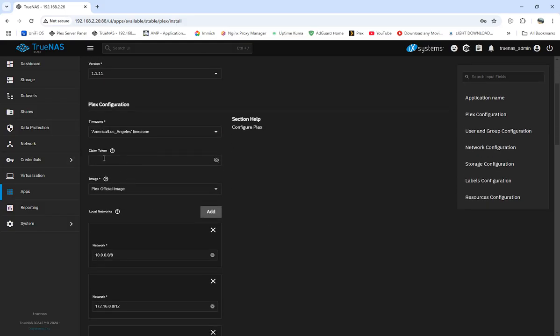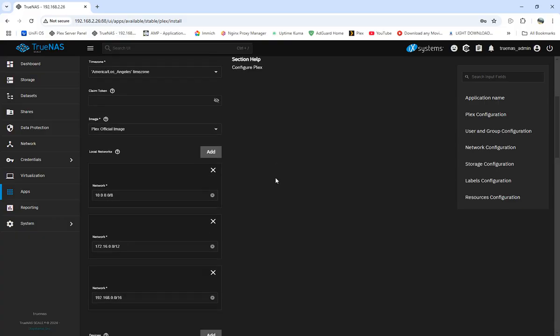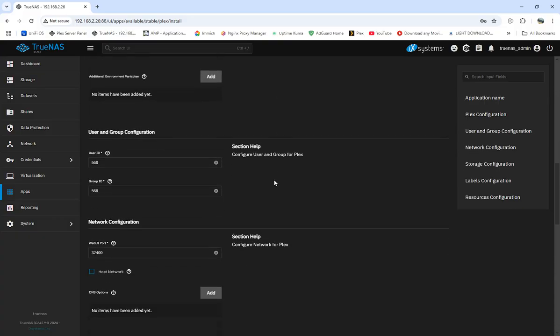Claim. What I've found out is you're claiming your Plex app. You'll have to claim it if something ever happens. I had an issue one time where I wasn't able to claim, so I had to go into Plex.tv and go to /claim and get the token to put in.